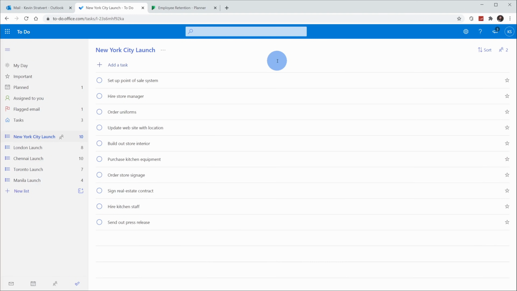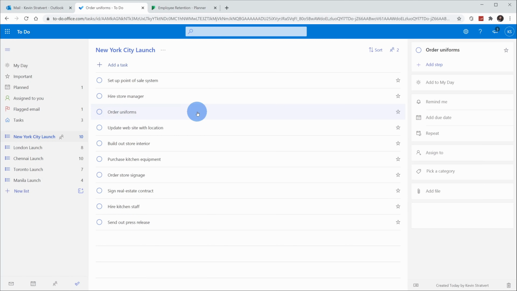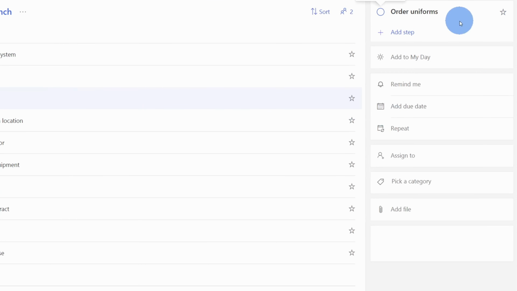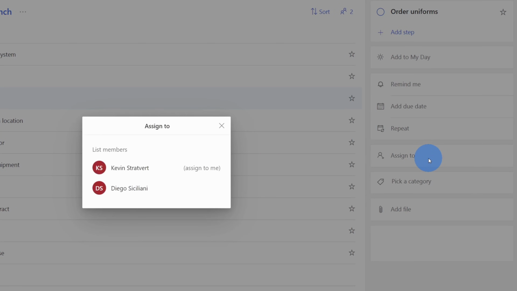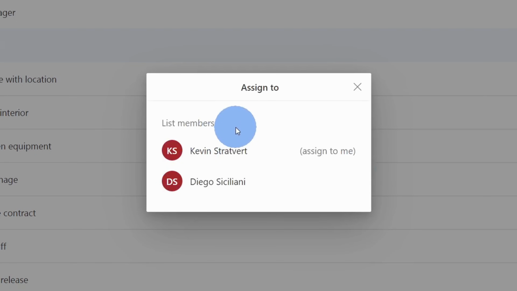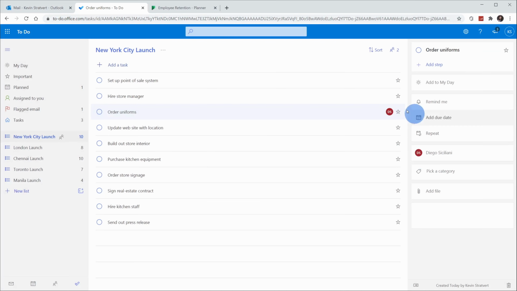Back in my view, now that I've shared the list with Diego, I want to start assigning some of these tasks to him. For example, I think Diego would do a great job at picking the uniforms. Here, when I click on this option, once again, this opens up the pane over on the right-hand side, and there's now an option to assign to. When I click on this, I can choose one of the members of this list, and once again, I think Diego would do great at this, so I'll click on his name, and he is now assigned to ordering uniforms.